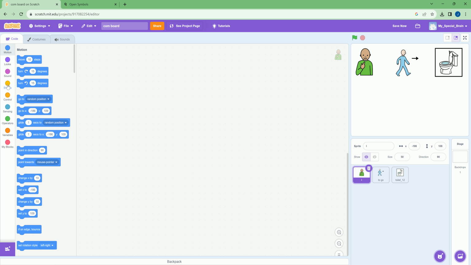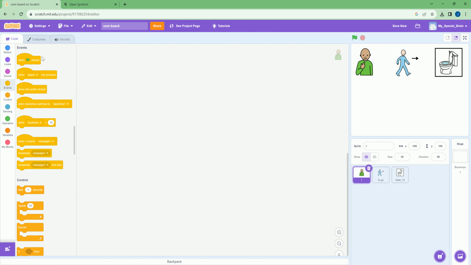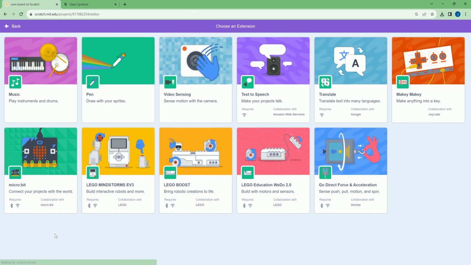And I want to go to events. Events is usually the first block you're going to use, and I'm going to get this block right here, when this sprite clicked. And this is going to control what happens if I click on this sprite that says I. So when this sprite clicked, what I'm going to do is down here in the bottom left, if you want text to speech, I very much suggest having it. I'll click on that button down there in the bottom left.